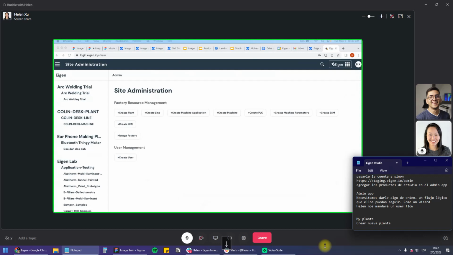I'm going to type out the order that makes sense. Right now on the left panel we have company, which is already created. So they need to have plant. I'm typing in Slack: plant, line, and then what's next? Plant, line, machine, ESM, which is Eigen Smart Module. It's like a computer. And HMI.